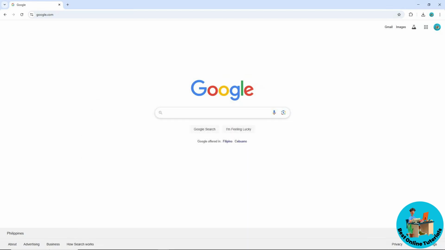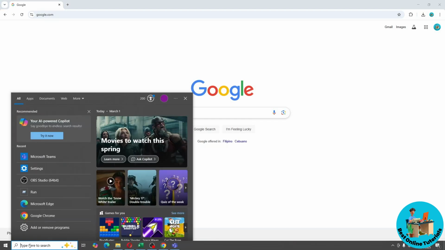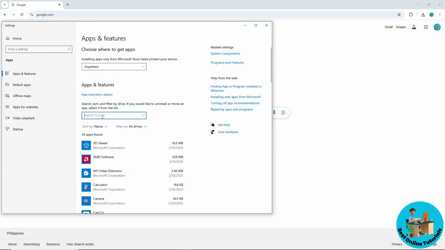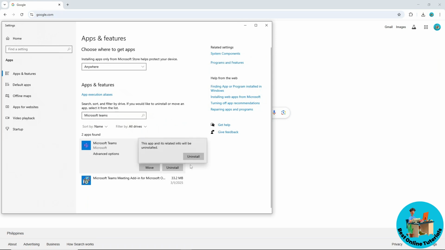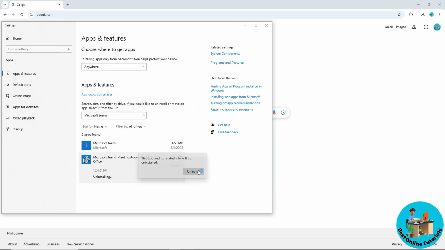So guys, if you ever encounter this one, what you could try to do is just simply go to the start menu. From here, search for add or remove programs and open this one. After that, search this list for Microsoft Teams. Select it and uninstall it, and after that uninstall the others as well.